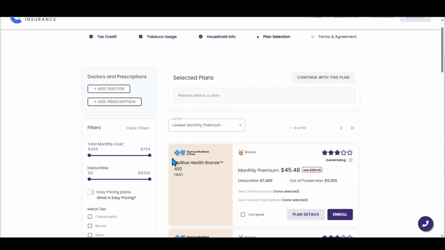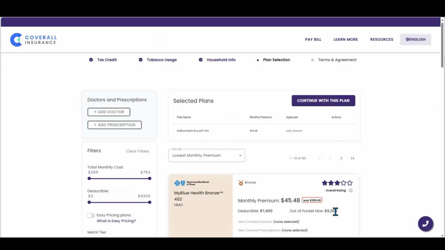Sally is then presented with a list of the carrier's plans and their confirmed tax credits applied to the selection's premium costs. The top section, Selected Plans, is empty until a selection is made. When she chooses a plan that's right for her, she clicks Enroll. That selection then populates the selected plan section with their plan selection.